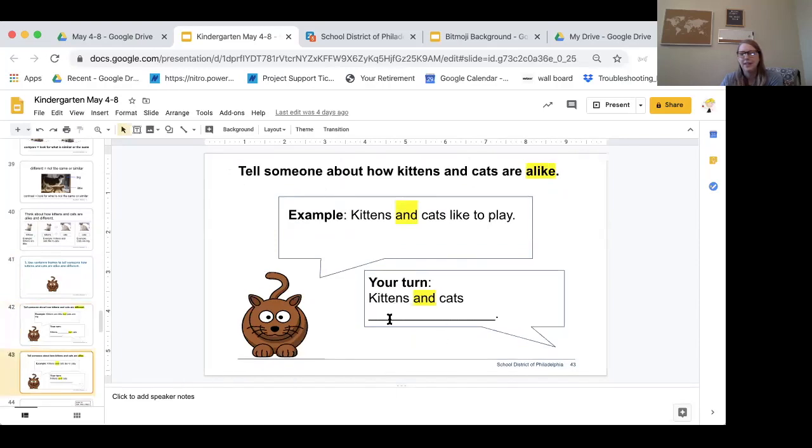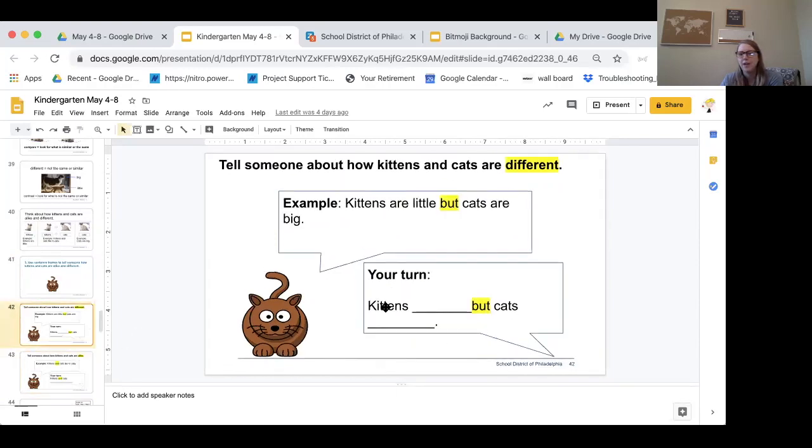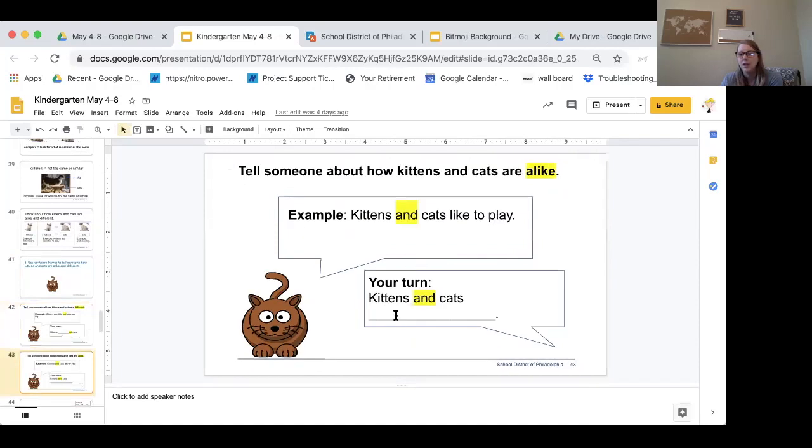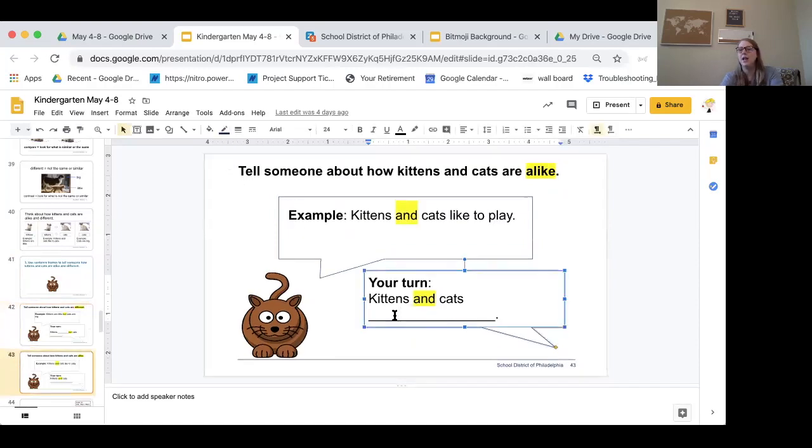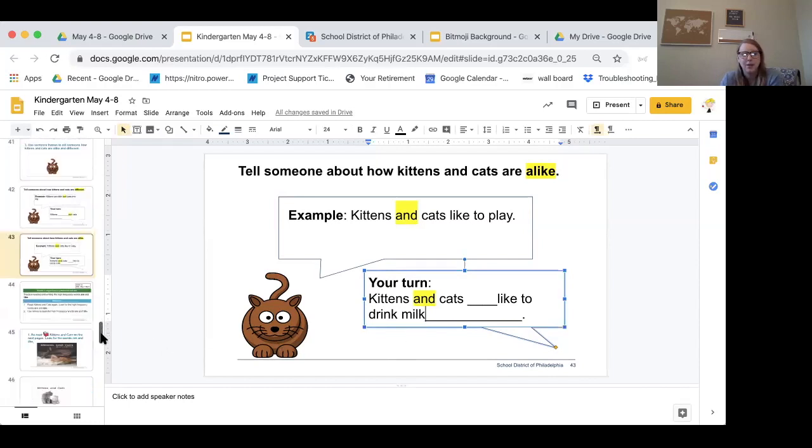Okay, so on this next slide, it's your turn. Anywhere it says your turn, you can click the text box and type in your answer. Kittens and cats like to play. For my turn, I'm going to say, kittens and cats like to drink milk. So I typed into the text one way that kittens and cats are alike. And you guys can do the same thing at home.